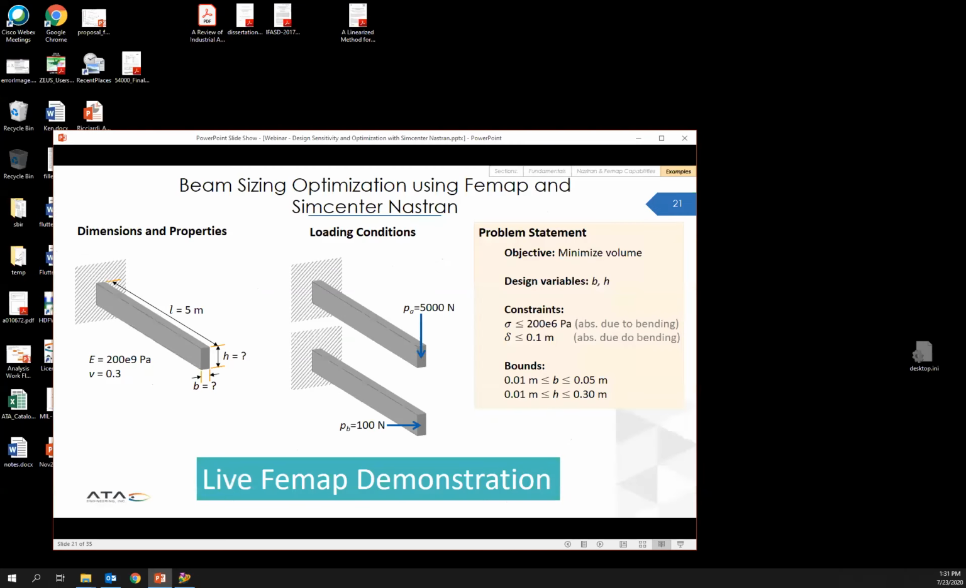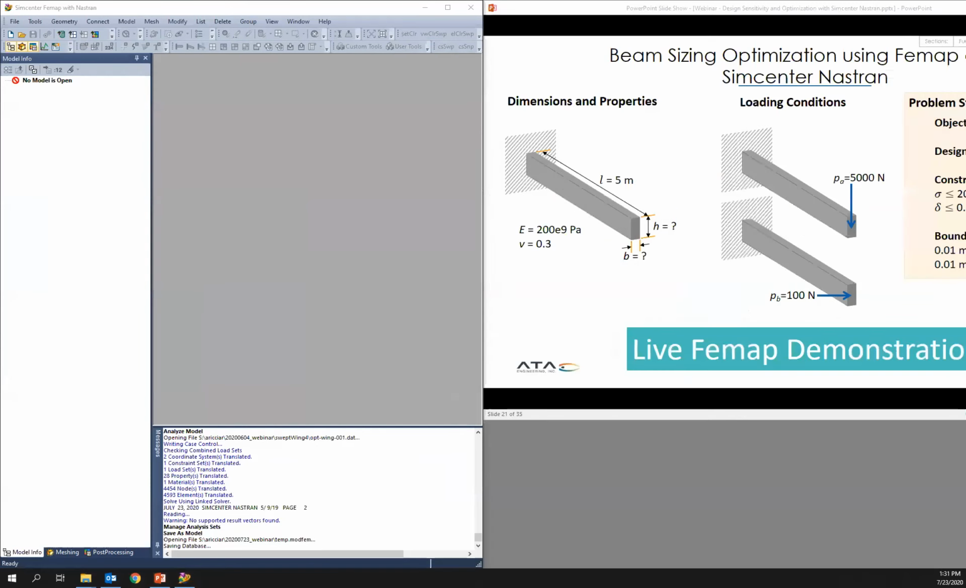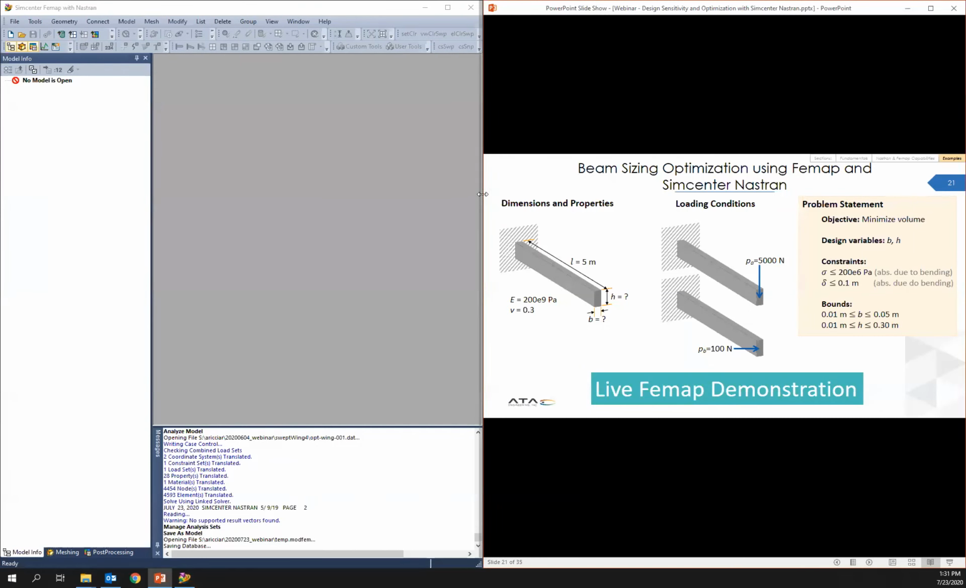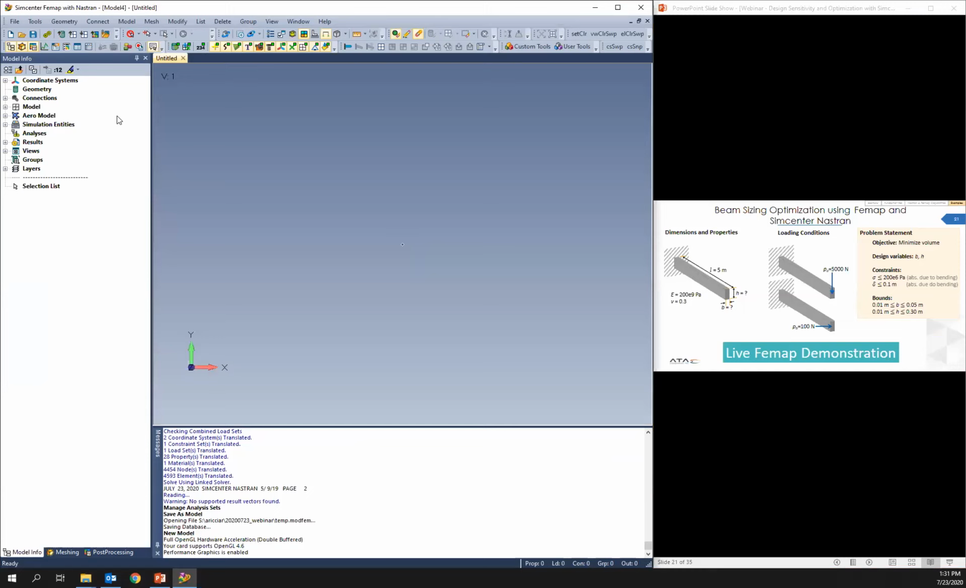So I'm going to open up Femap. And I'm going to keep this slide open so I can reference it. So again, I'm going to do this really quickly from scratch. I'm assuming you have some Femap background so that when I create the model, it's not going to be too fast for you to follow, and you can always go back and review later.